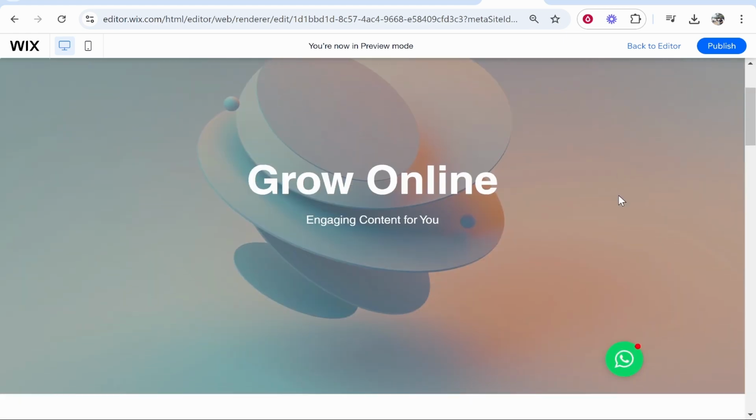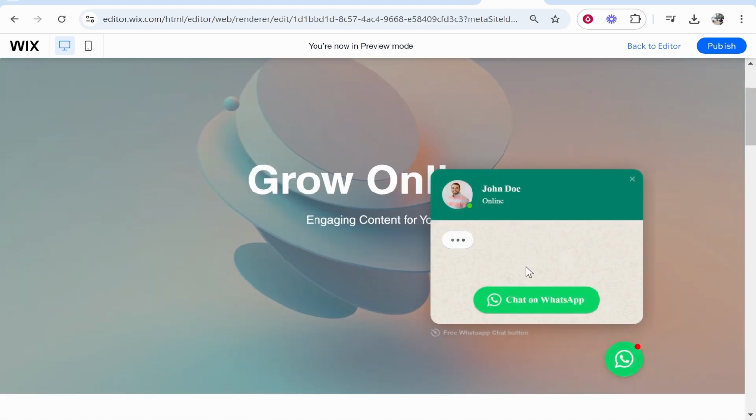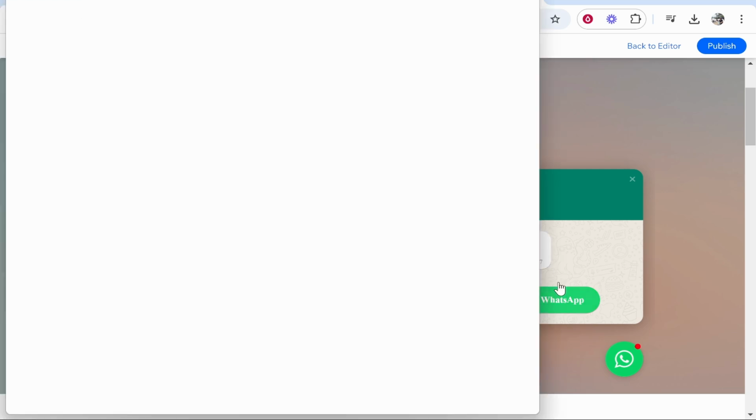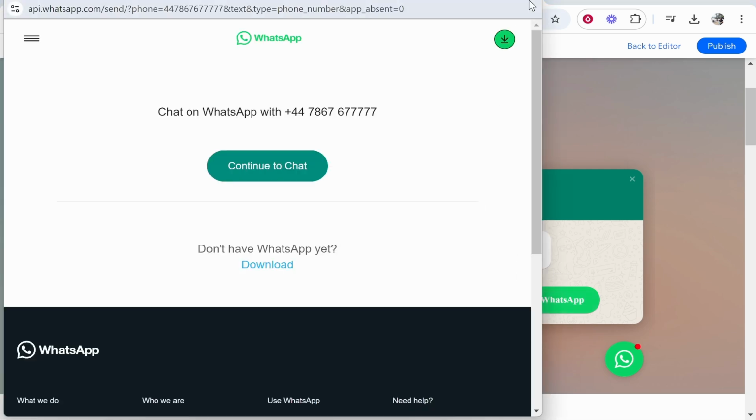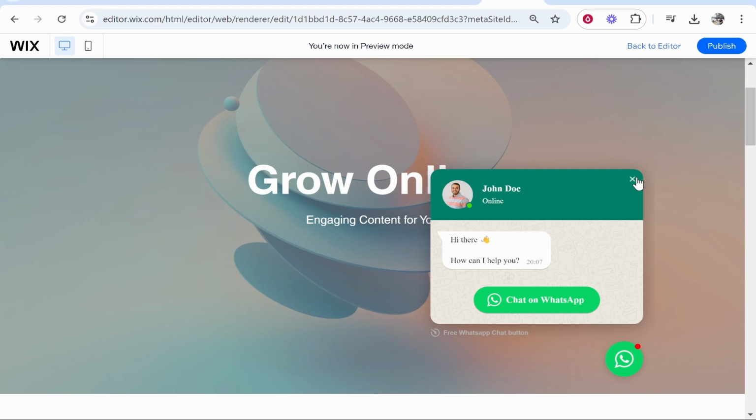In this video, I'm going to show you how you can add WhatsApp chat to your Wix website. So just for demonstration, I've added my chat here. Obviously, you'll add it to the bottom of your page, but this allows people to go ahead and chat with you. And if they click on chat with WhatsApp on their phone, it will open up the WhatsApp app and they'll be able to chat and interact. So here's how you can do it.